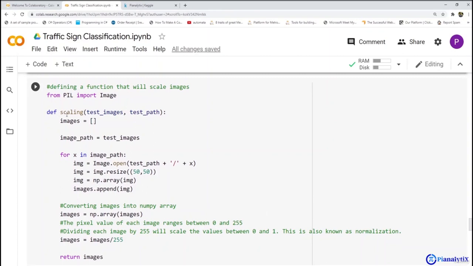I have created a function here, scaling, in which we will pass the test images and the test path. I've created an empty list named images, and in the image path I have passed the test images. Now I am opening these images, resizing them into 50 by 50, storing them as a NumPy array, and appending them to images. Similarly, these images are converted into a NumPy array and divided by 255 in order to normalize them. In the end, this function returns these images.